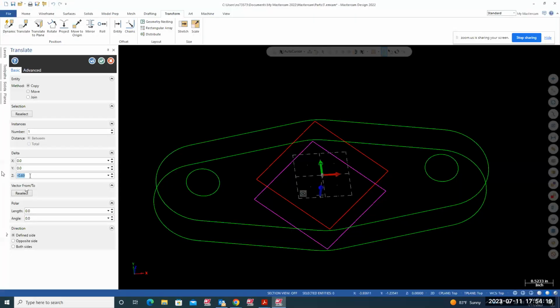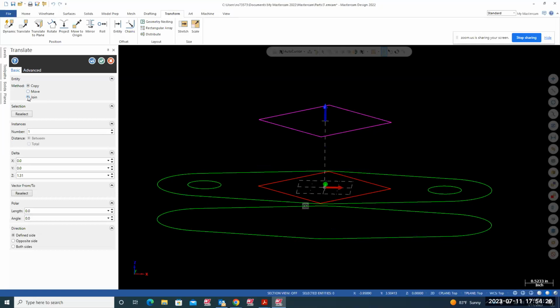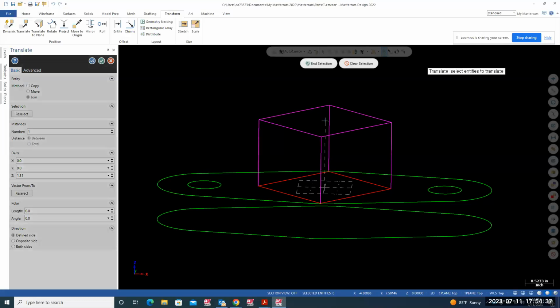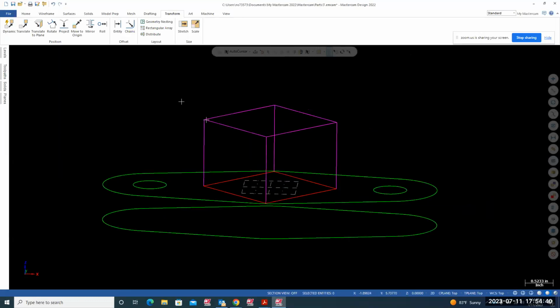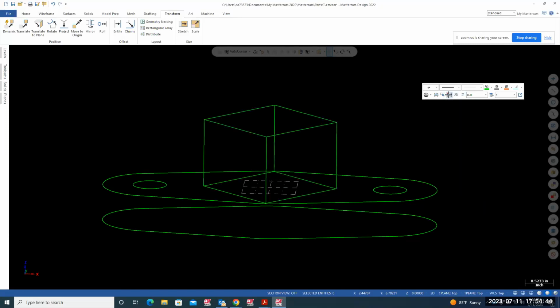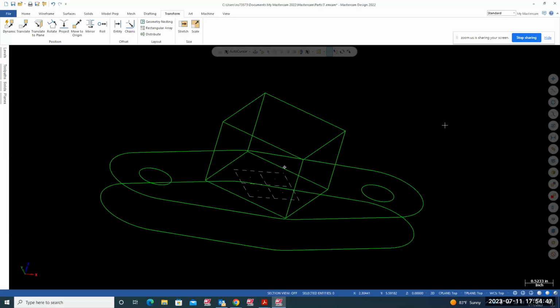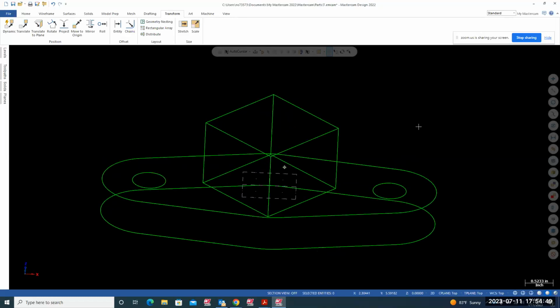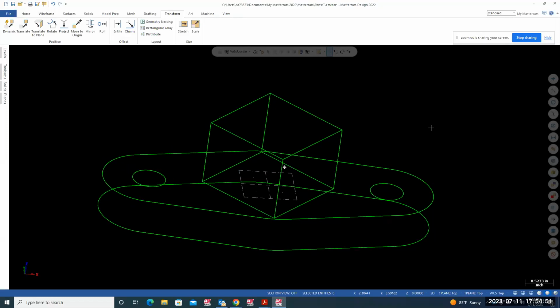So translate that to 1.31. And make sure you join this time, all the corners. Apply. Hit OK. Hit the escape key. Right click, clear colors. All right.